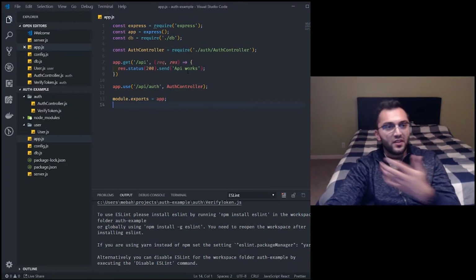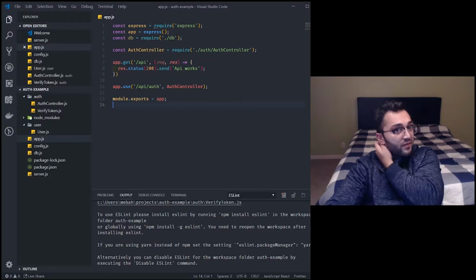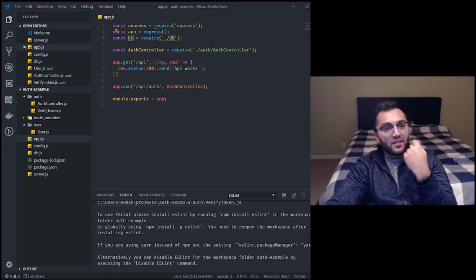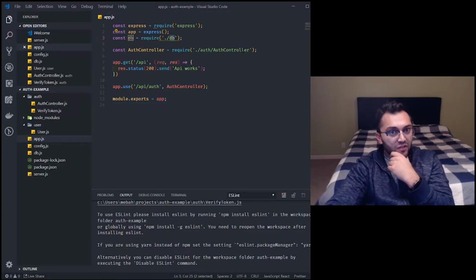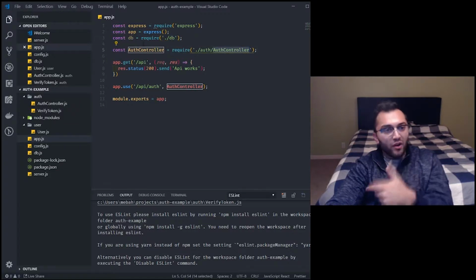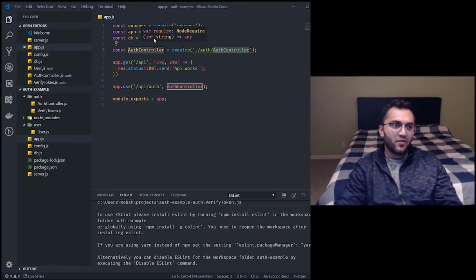So in order for us to get this to work, we have to do a few things. We have to get our DB working. We have to get our authentication, our auth controller working. And we have to bring it all together, right? So let's bring this all together at this point.